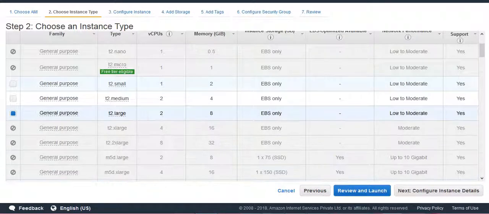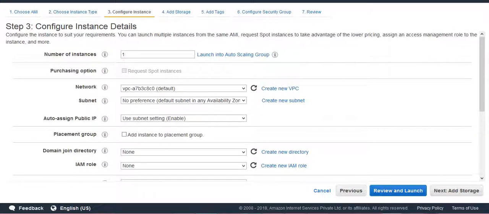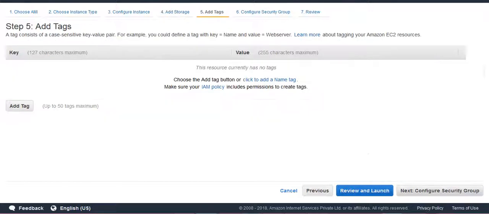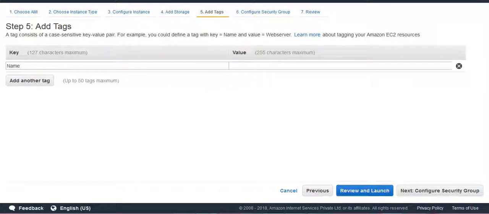Here you can see it is selecting an instance which is T2 large with 2 CPUs and 8 GB RAM. I'll click on configure instance details. I need not change anything here. I'll go to add storage. It is taking 40 GB of storage for my database, MySQL. Add tag, I'll assign a tag, and the name tag I'm assigning is MySQL.